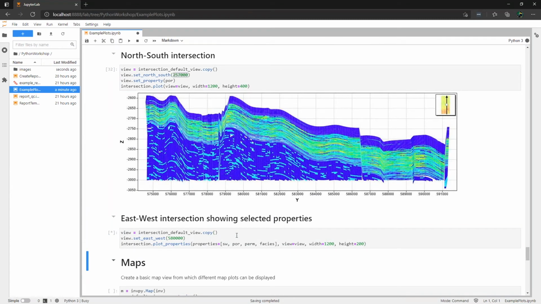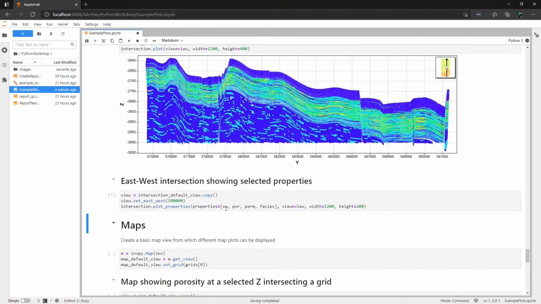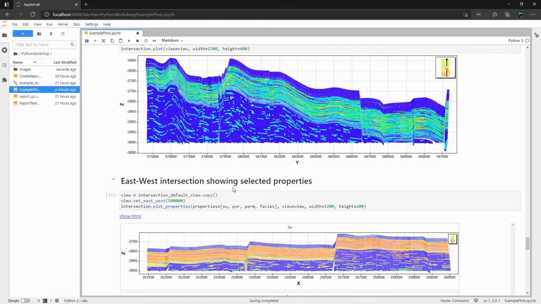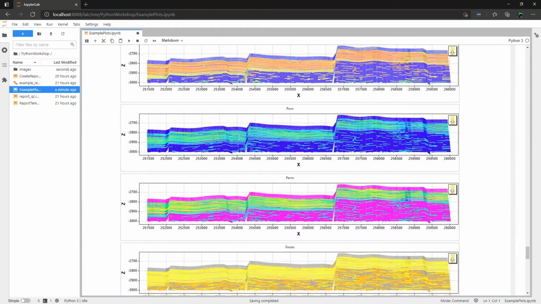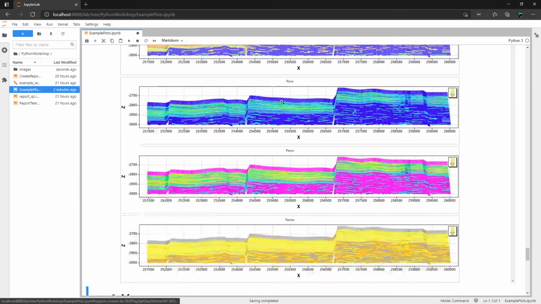As well as north-south intersections, of course, I could make east-west intersections. Here I'm going to plot some of my properties. And I know that Investigator Pi has made these plots the same, so the axis ranges are the same for all of these different plots through my intersection.